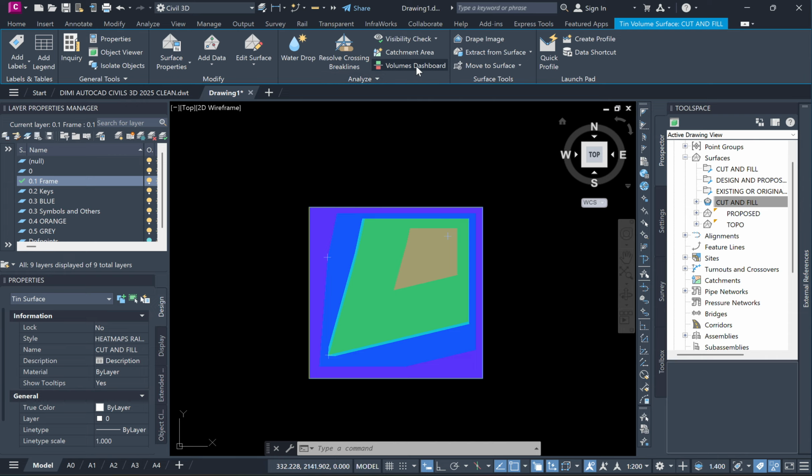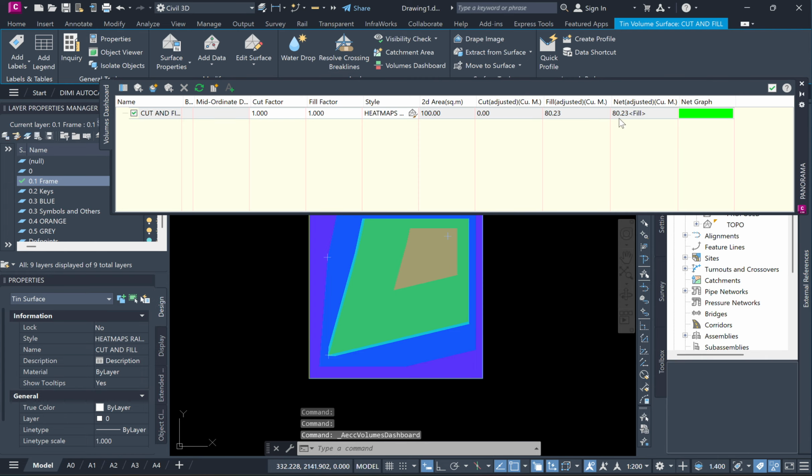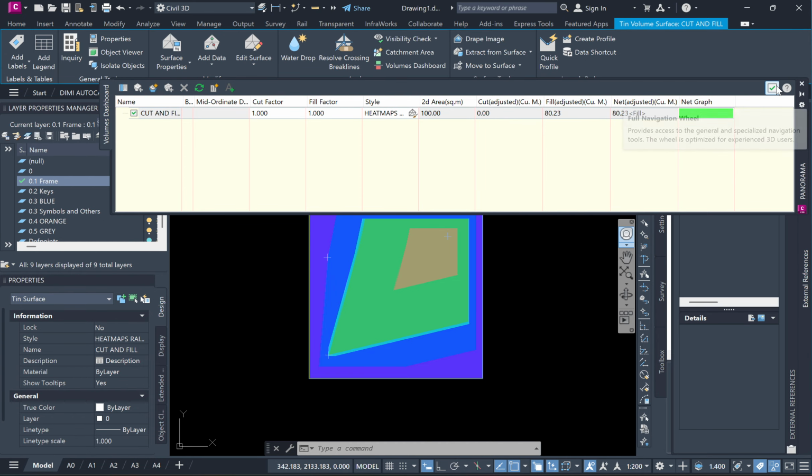select volumes dashboard, and now you can see we are only 80 cubic meters because now our topo ground is bigger, is higher on some points, on some places, thanks to the points we add. And that's why our fill is less, because it's going to be less volume between the two surfaces, our proposed surface and our topo surface.